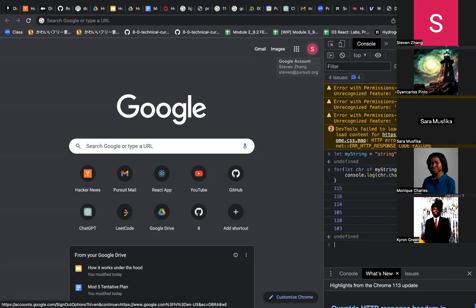Okay, we'll run that. And then we can see that for this string, literally "string", the value for each letter is in terms of the ASCII values. S is 115, T is 116, R is 114, I is 105, N is 110, and G is 103.